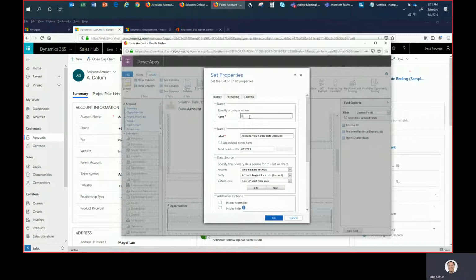And it's going to ask me for a unique name. This is just an identifier. Okay, it is not the label on the form. I'm going to call this opportunities. Okay, and I can choose to display this label on the form, but I didn't need to, since I put a label in the section overall in the tab name, which will show up across the top.